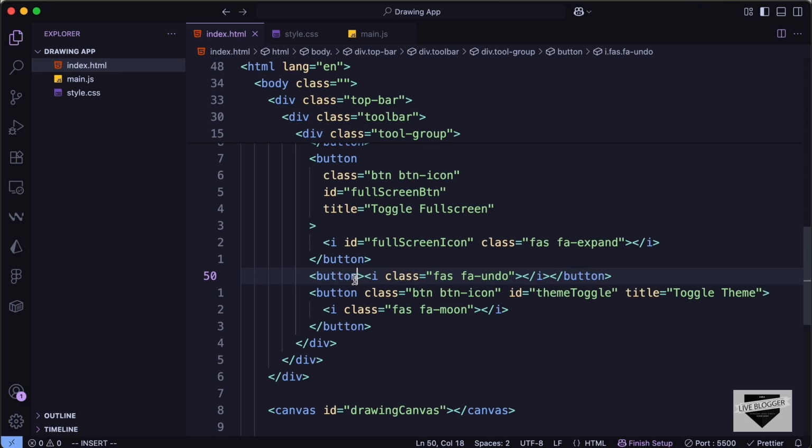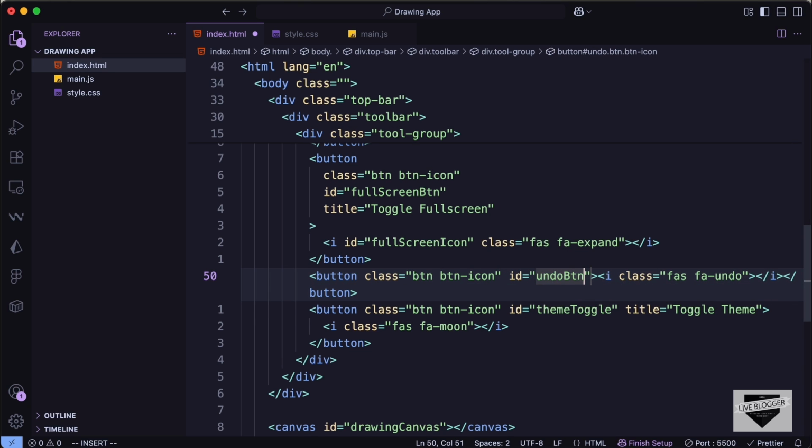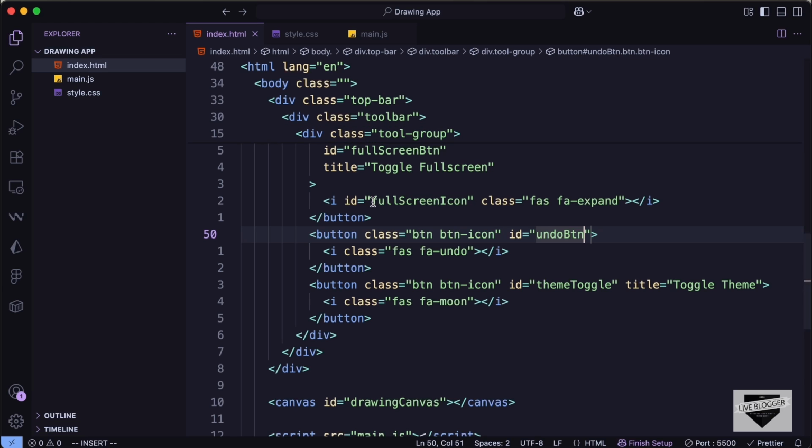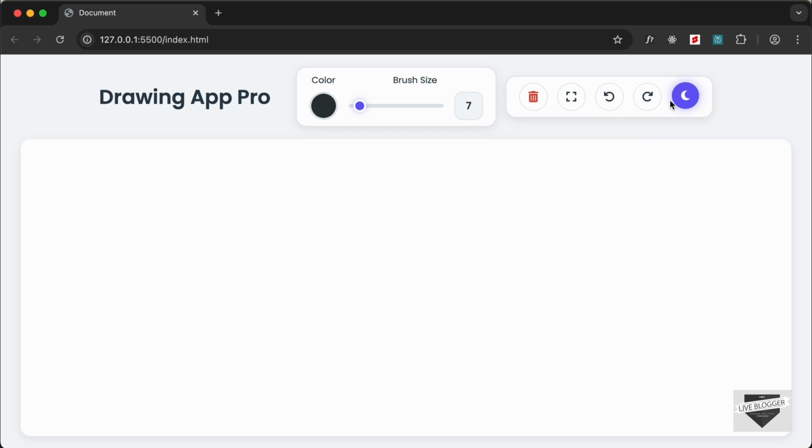Let's also add the classes and the ID. So let's type class, and let's set it to btn and btn-icon for the correct styling. And let's also add an ID. So let's type undo-btn. So here we can see we have the undo button. Let's duplicate this, and let's create one more button called redo button. And here in the icon, let's type redo. So now we can see we have the undo and redo buttons over here.